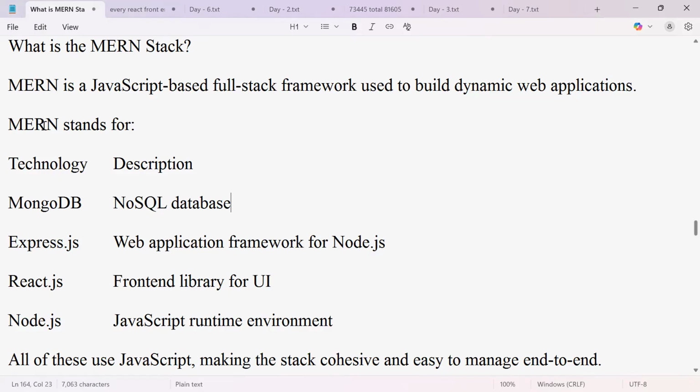Now the third term is React. That is R. R stands for React.js. React.js is a front end library for creating the user interface. React.js is only a library. It is not a framework. It is used for creating the user interface, which means by using React.js, we can only create the front end part, not the back end part.